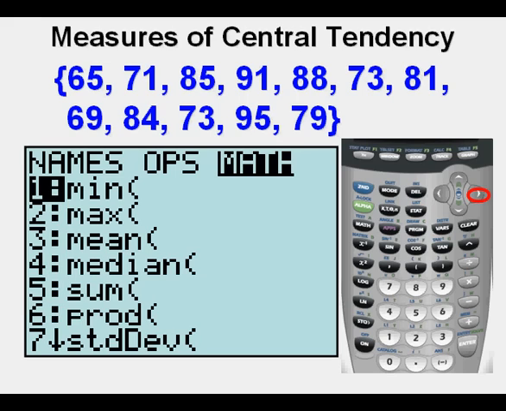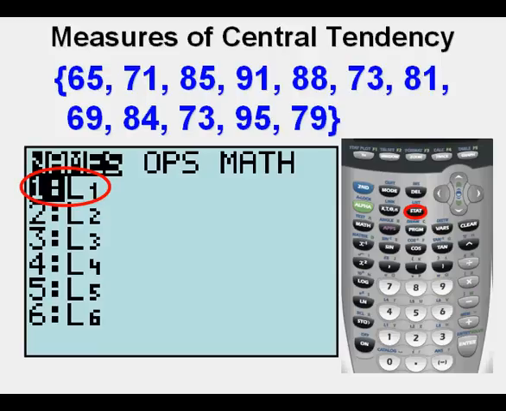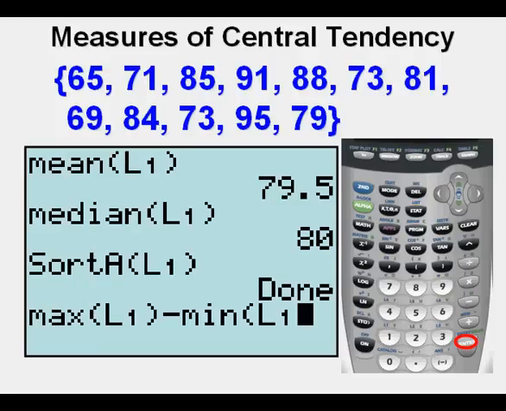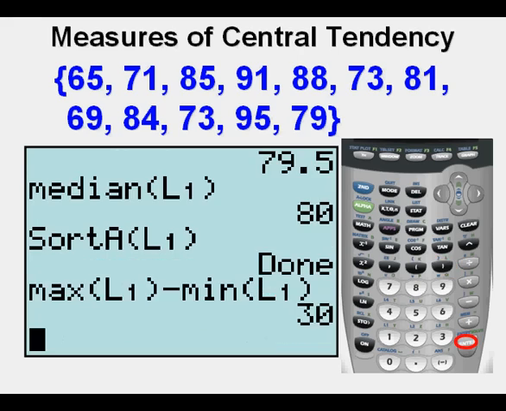arrow twice to the right. Note that min is now highlighted. Press Enter. Now enter L1 by pressing Second, then Stat for the List menu. Note that L1 is already highlighted. Press Enter. Press the closing parentheses. Note that we have the expression of the maximum value of the list minus the minimum value of the list. That should be the range. Press Enter. We see that the range of this list is 30, the difference between the highest and the lowest.